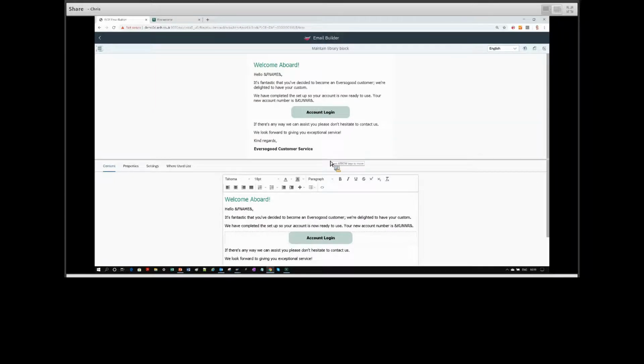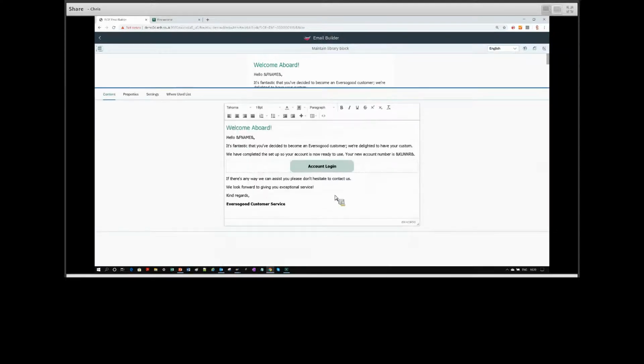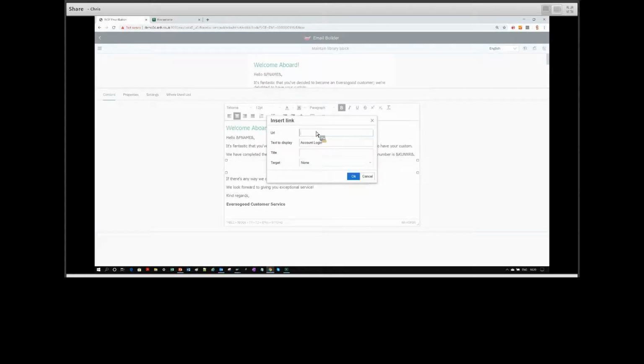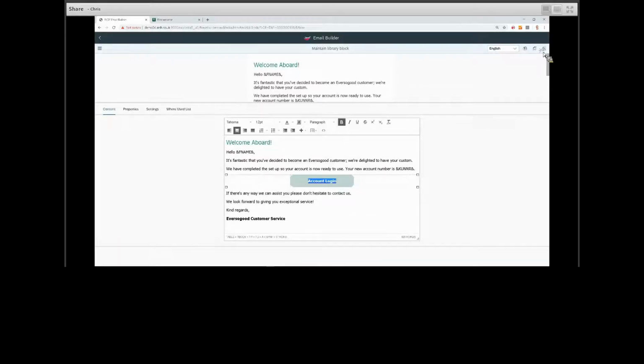So having chosen a block, you can see I've got a rich text editor here, just like Microsoft Word. And what I'm going to do is add a link into this button here. So I'm just going to highlight it, add a link, and then save.